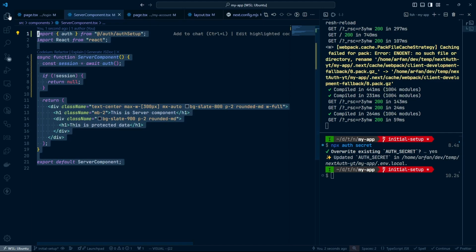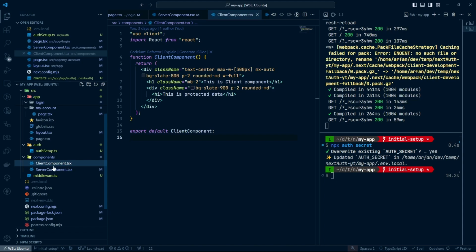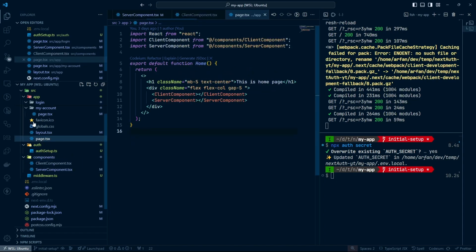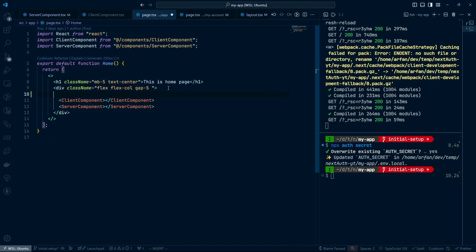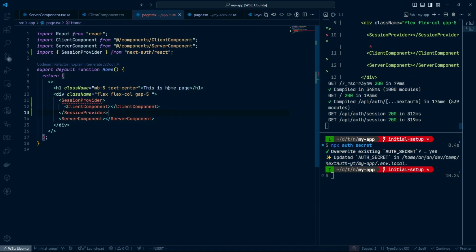So let's go to our client components. The client component will be a little bit tricky because all the functions that we have here are coming from our server. So how can we actually restrict our client component? For that we need to use Next-Auth React, and we need to use a provider here. This client component is in our home page, and we can wrap it with a session provider.